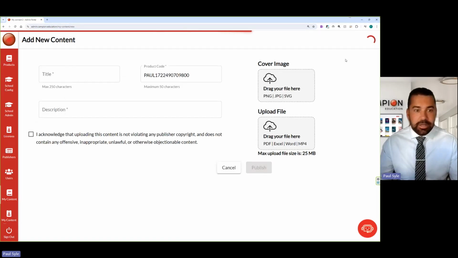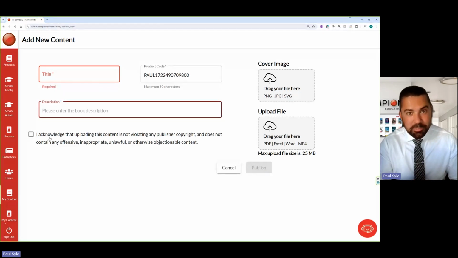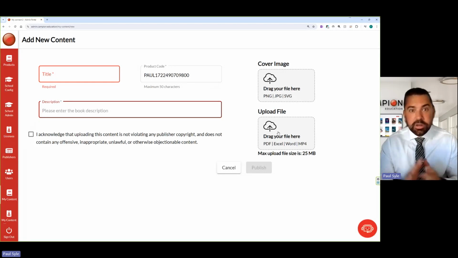Click on Add New. I'm going to give it a title. I'm going to give it a description. I'm going to acknowledge that there is nothing unlawful and tick all the copyright boundaries. And then on the right-hand side, you could add a cover image and, of course, upload the file. Now, that could be a PDF, a Word document, a video, whatever that might look like. But this is just another way of sharing content, or if you've curated your own content, of being able to incorporate that into the MyConnect environment, as well as using the MyConnect tools to support that product.